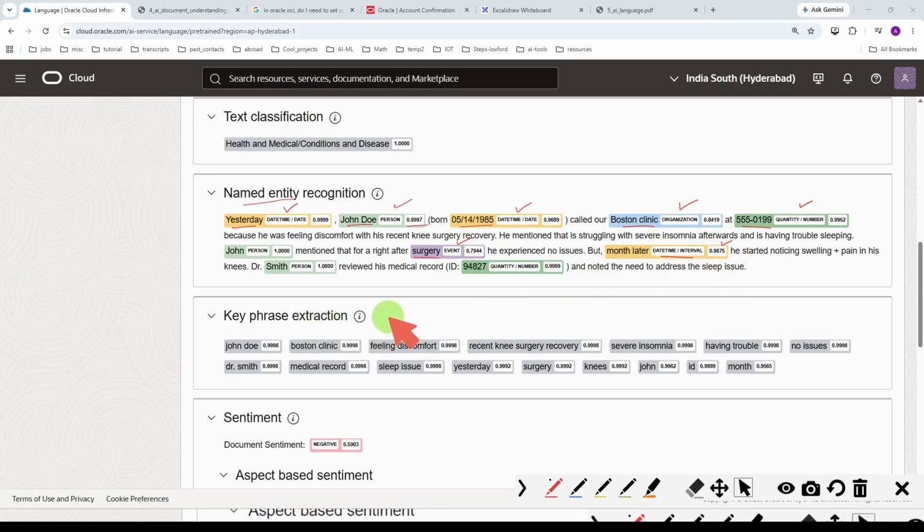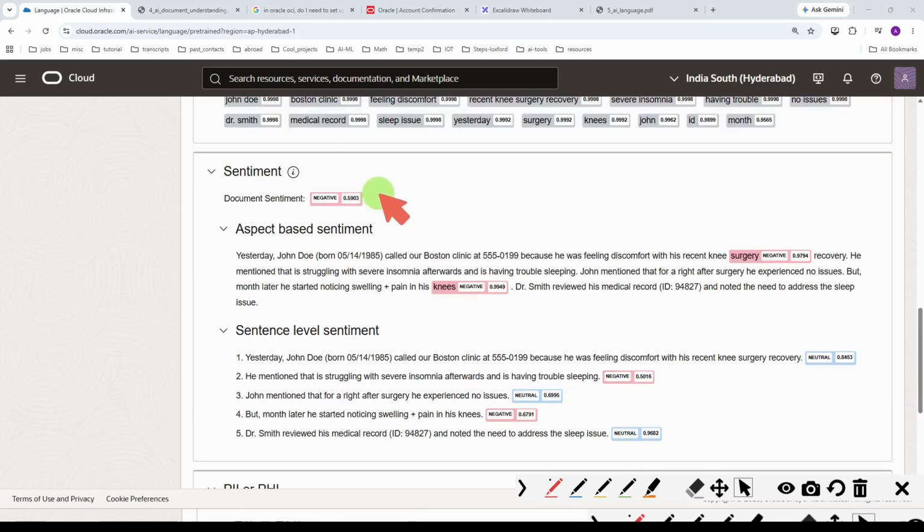Also, it's giving you key phrase extraction. So John Doe, and this is your 0.99. Basically, that's how sure it is. Boston Clinic, feeling discomfort, recent knee surgery recovery. So it extracted all these key phrases from this document. That's pretty good. And now let's look at the sentiment. So the document sentiment is this, almost like negative, and it says 0.59.